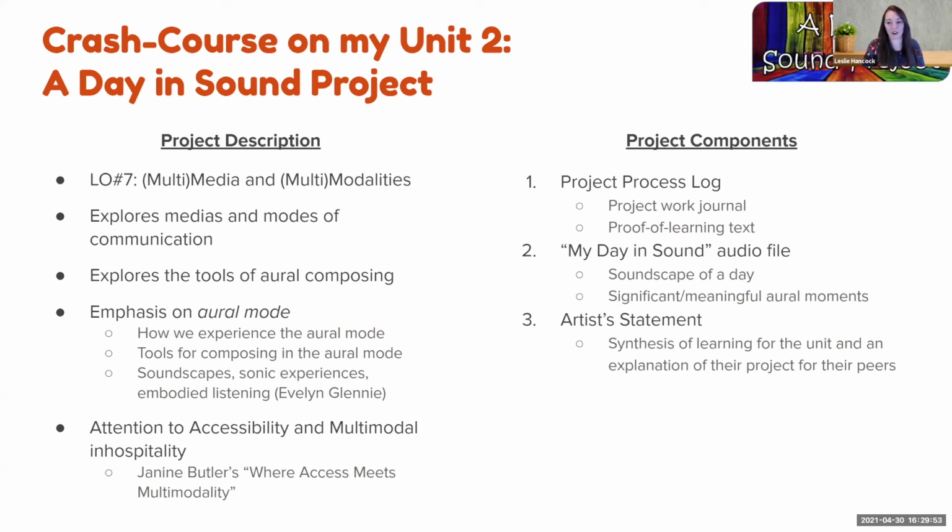The My Day in Sound audio file, which was literally them recording sounds throughout their day. They recorded tons of sounds, and I had to shrink it down for them to what they considered to be their most significant or meaningful oral moments. I was highly amused at the number of alarm clocks that were in their videos. Those were significant sounds for their day.